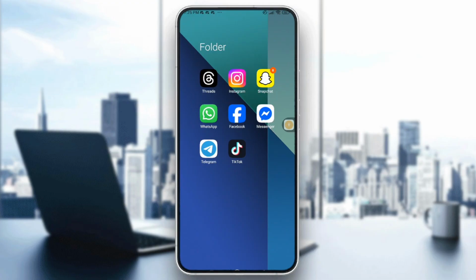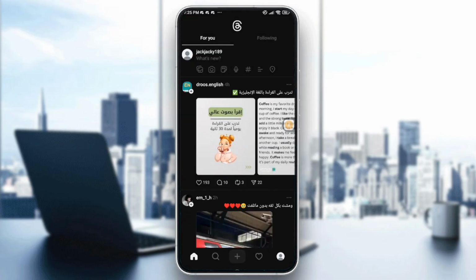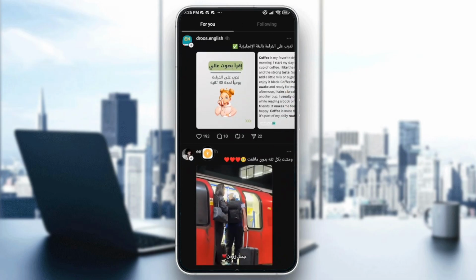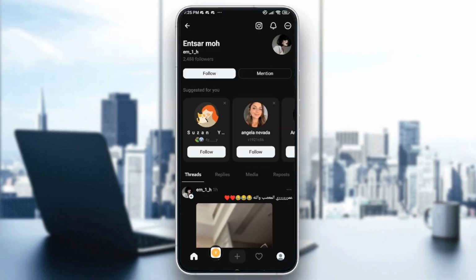So let's go into Threads, tap on Threads, and right here let's set an example with anyone, just like that one. Alright, so let's go into it, or even you can go to the Explore right here and type that profile that you want to no more getting the DMs from.